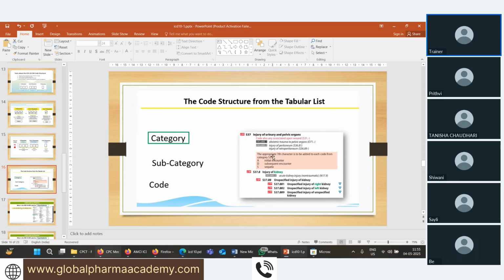Now, why is it initial encounter? A is for initial encounter, when the patient has that injury and is presented to the hospital with it. Hence, it is the initial encounter. Once he is treated, the patient is sent home and told to come after 10 days. When he visits the hospital again with the same complaint, it becomes a D, that is a subsequent encounter.